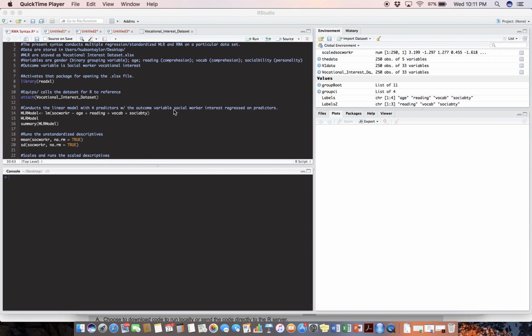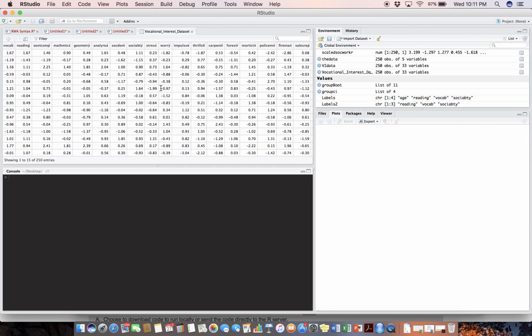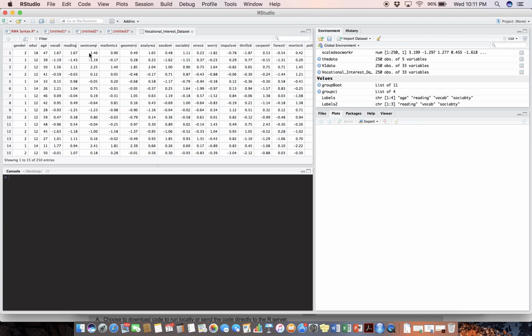All right, so let's get into the data set that we'll be using for this example. This data set is looking at different predictors of cognitive ability. For example, we have vocab comprehension, reading comprehension, geometry analysis, etc. And we also have our demographic variables. Here we have our binary grouping variable, gender. But we also have some personality characteristics that we're taking a look at, such as sociability, stress, worry, etc.